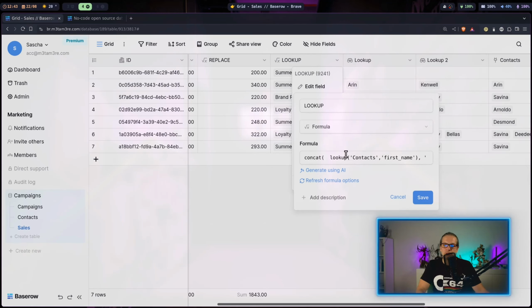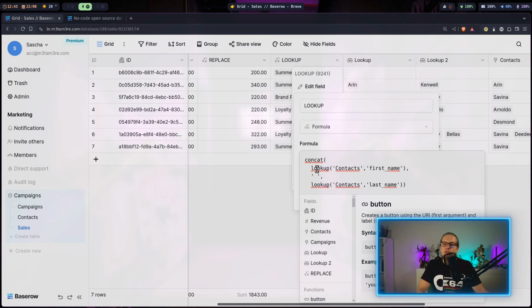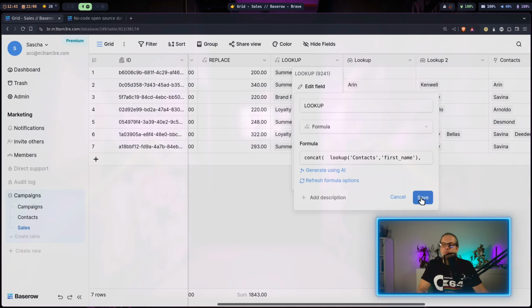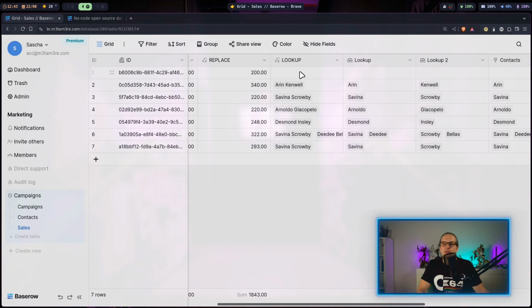So when I edit this one and change the formula to the concatenate function, here I will just combine two lookups with a space. I look up the first name in the contacts table, then join this with the space character, and I have a second lookup here for the last name. Now you can see this formula column has produced a combination of the first and last name, pulled from another table.